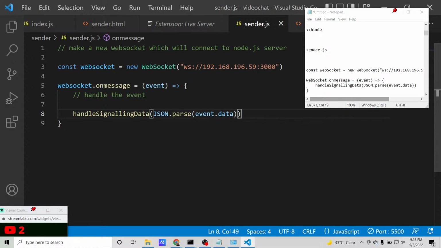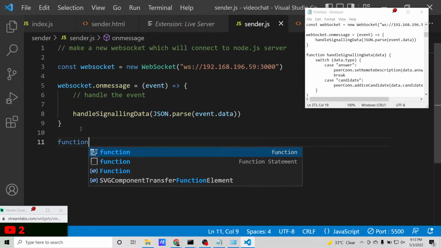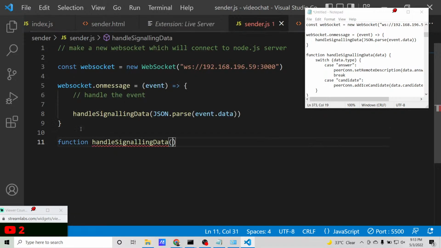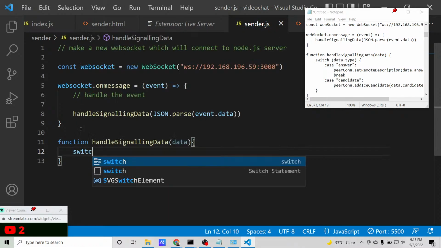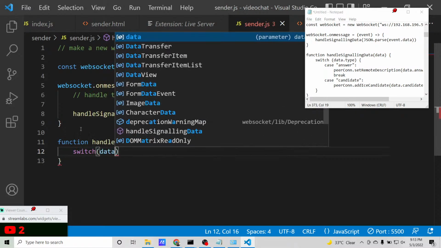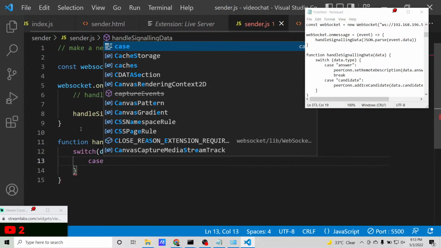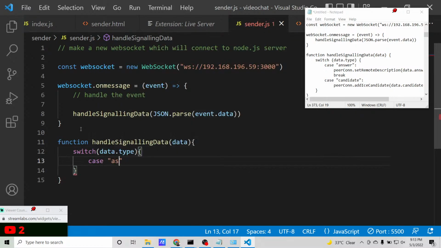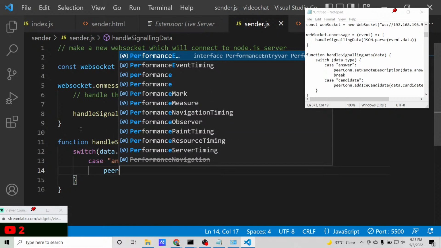So now we need to make this function, which is a function handleSignalingData, and this will have this data. So here again we will have the switch statement, data.type. So whenever this is a case of answer, we will use the peer connection.